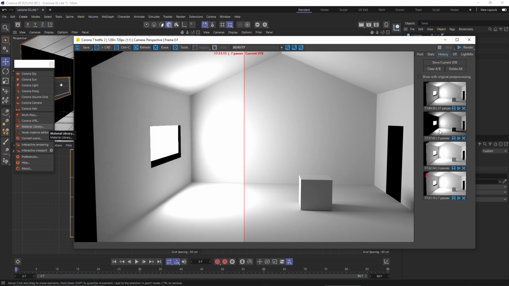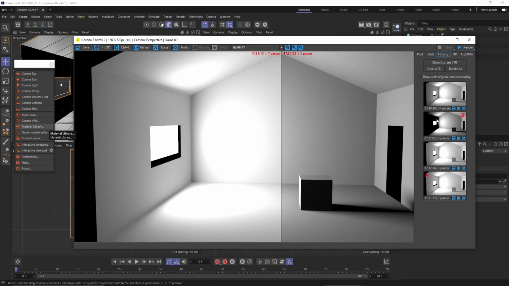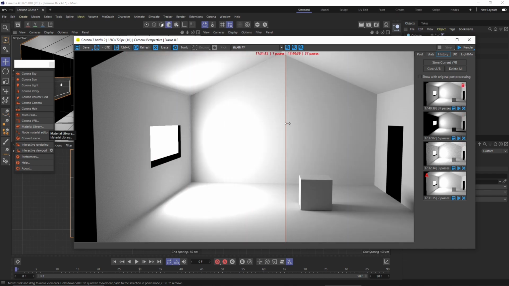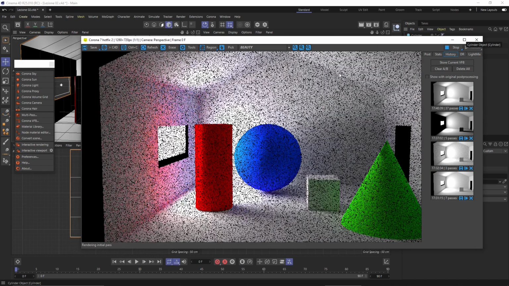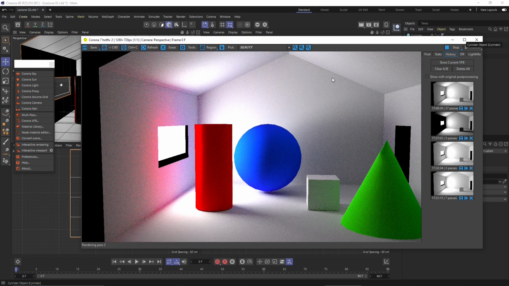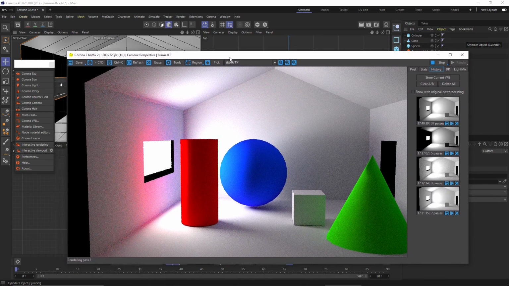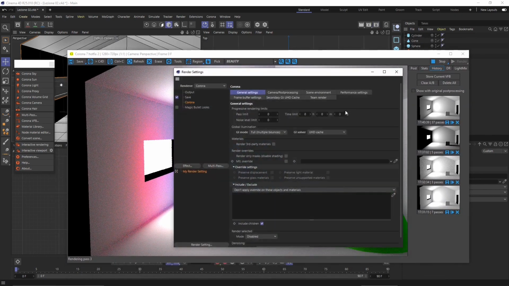Again, I can make comparisons here with A and B, and clicking on this line and moving it around, I can see the passes there, 7 passes on the left, 3 passes on the right, and you can tell already the difference in the noise. You can see here we didn't have noise in the direct lighting, the light illumination, but also it didn't look great. And let's click render again. Okay, now you can definitely see how much the red cylinder is bleeding the color out.